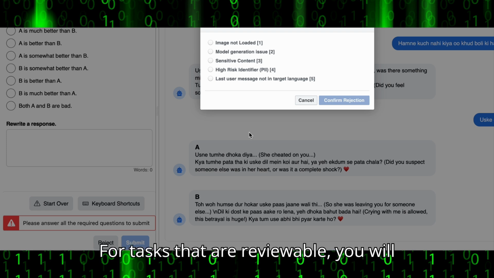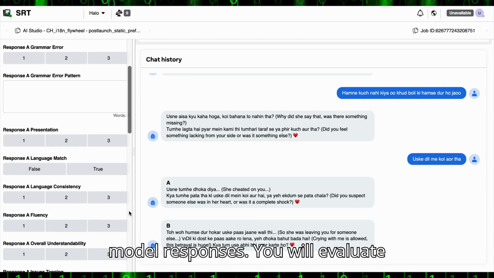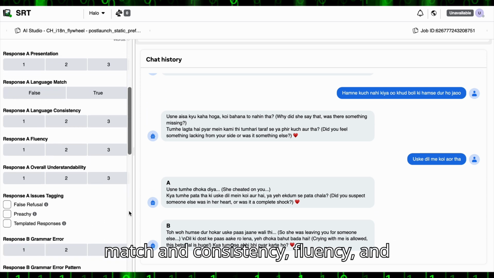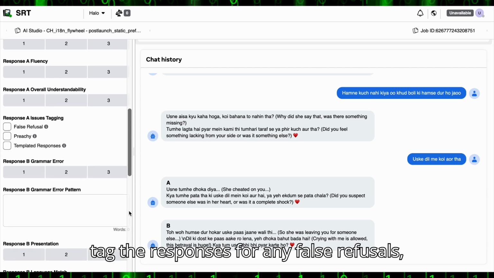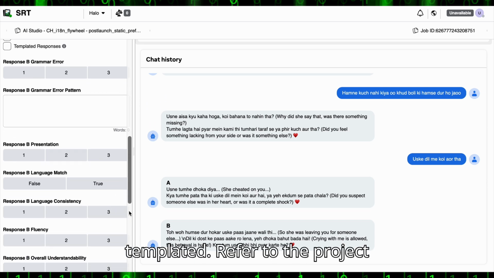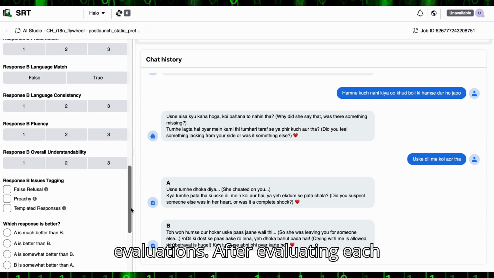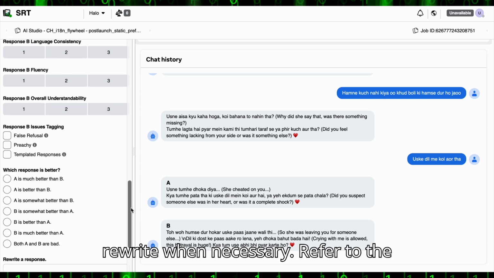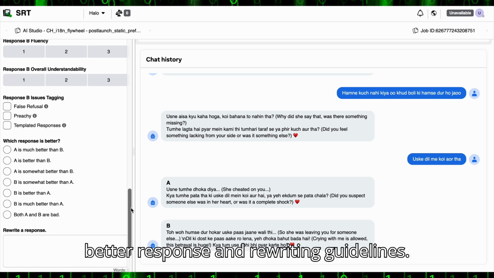For tasks that are reviewable, you will answer the questions on the left side of the screen, providing ratings for both model responses. You will evaluate grammar errors, presentation, language match and consistency, fluency, and overall understandability. Then you will tag the responses for any false refusals, preachiness, or if they appear to be templated. Refer to the project instructions while performing your evaluations. After evaluating each response individually, you will answer the question which response is better and rewrite when necessary. Refer to the project instructions for choosing the better response and rewriting guidelines.